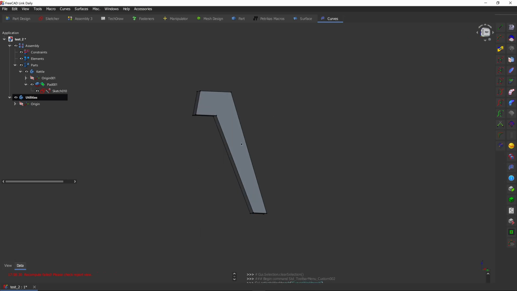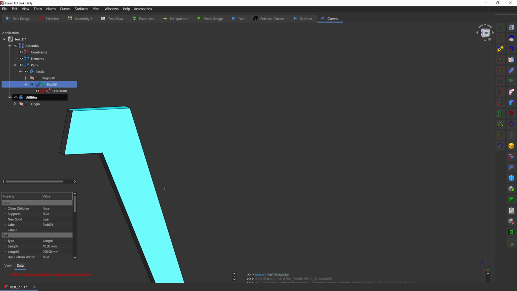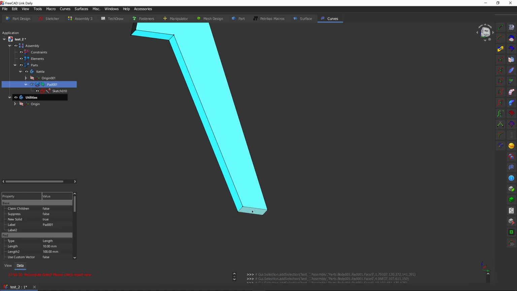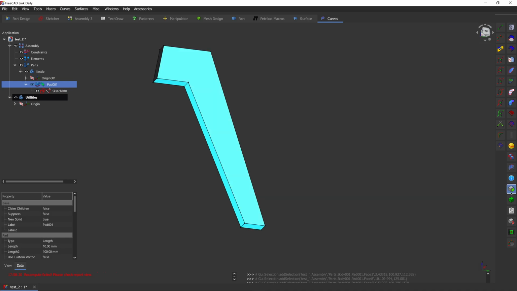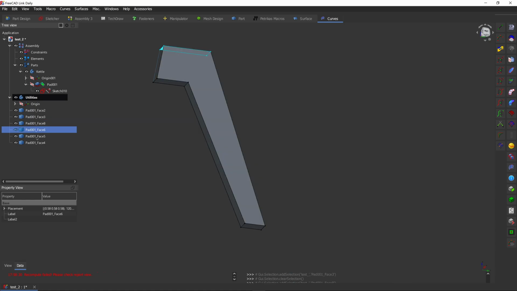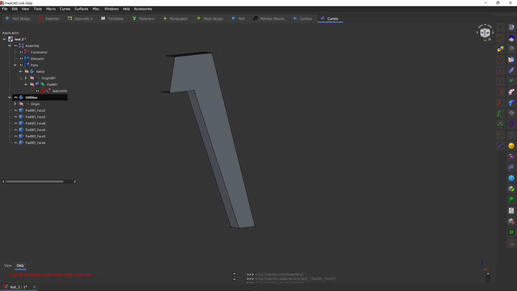Let's jump to the Curves workbench and select the faces that we are going to use in our surface design. Let's use the Extract Subshape tool to get all the faces separately. And now we can hide our solid body.